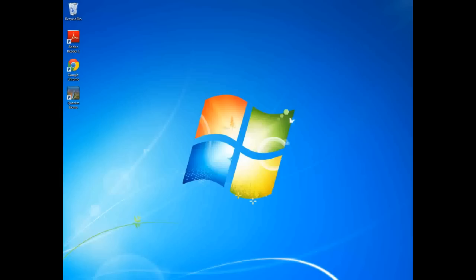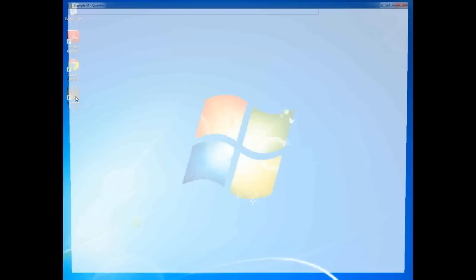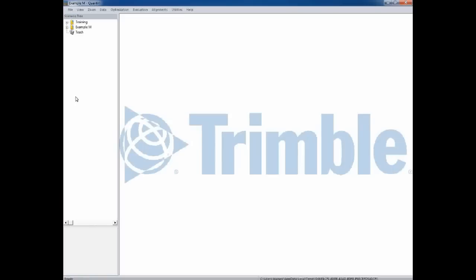Now, first step is to double click using your left hand mouse click the quantum demonstration icon that appears on your desktop. So by double clicking the icon, version 7.3.0.43 software will load. Now what that does is that actually loads the project view. So this whole window here is known as the project view.